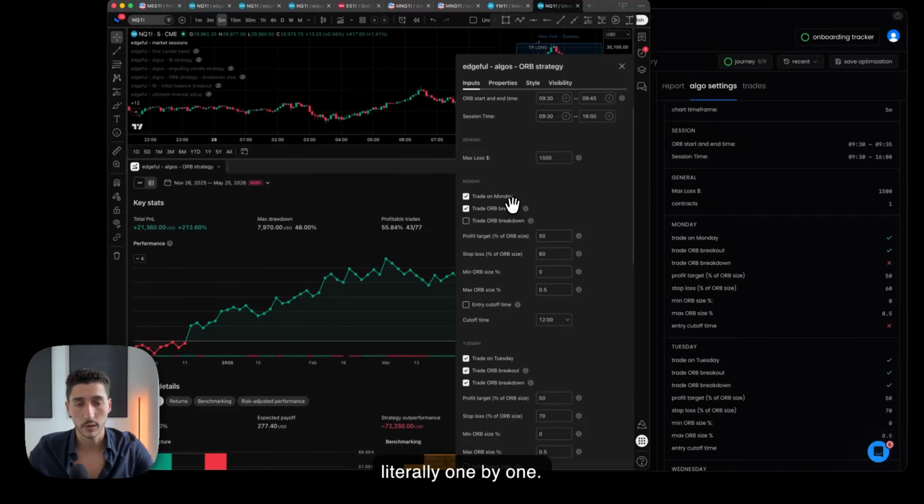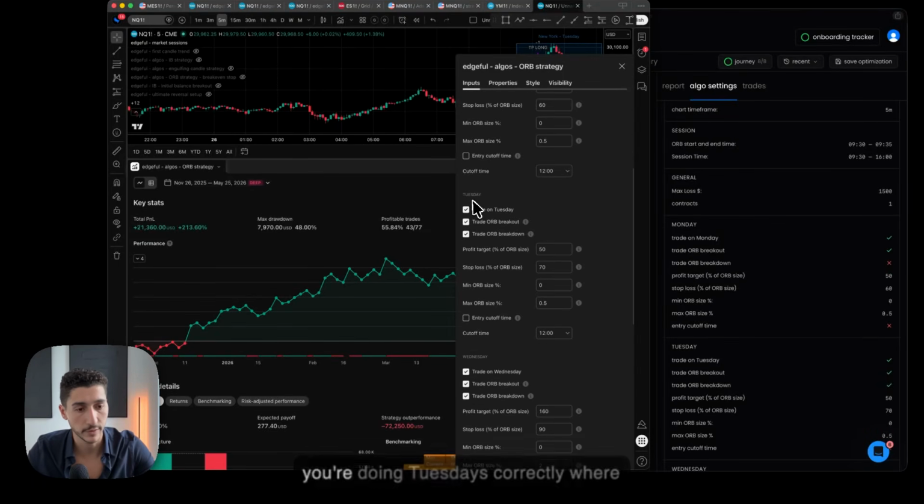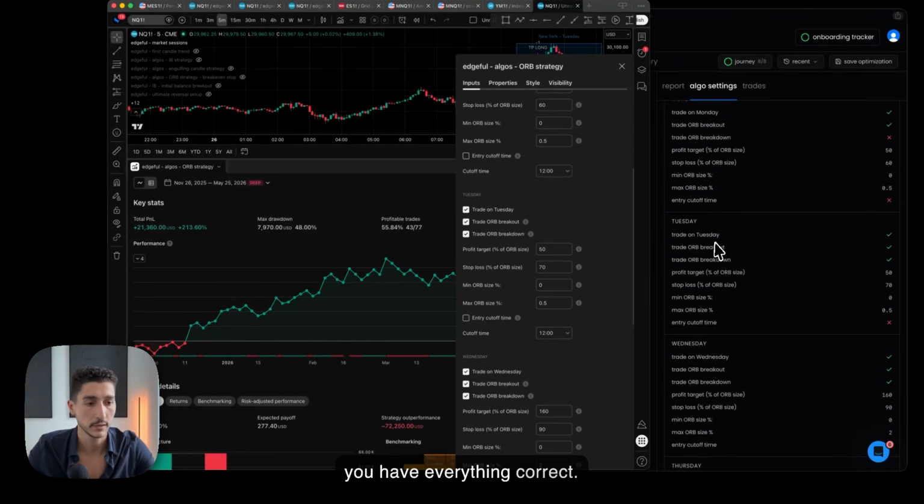Literally one by one, we will have the TradingView Chrome extension that's going to be able to transfer this over for you. Until then, this is the way that it's going to be, where you just have to go through and make sure that you have everything correct. That's the way it's going to work.